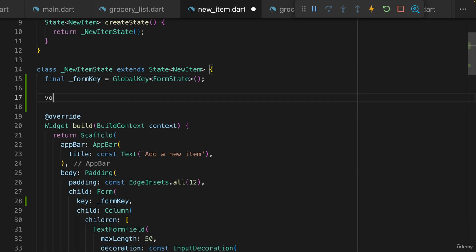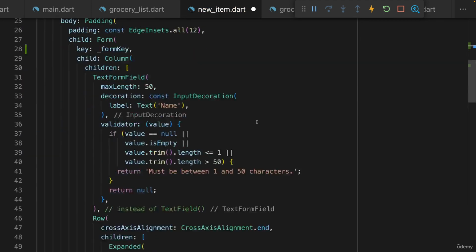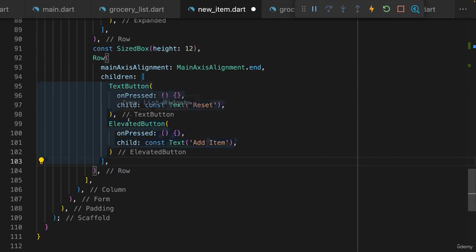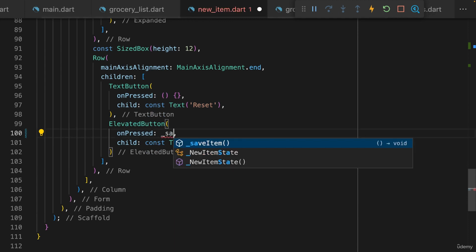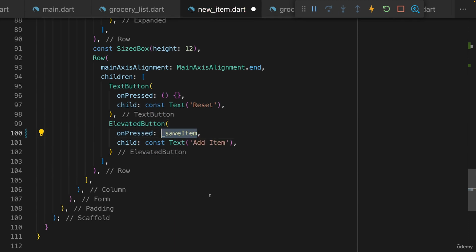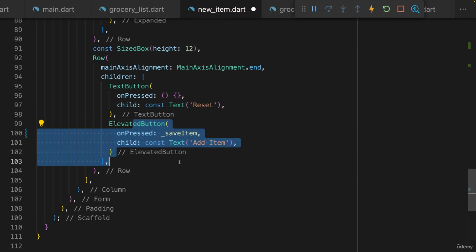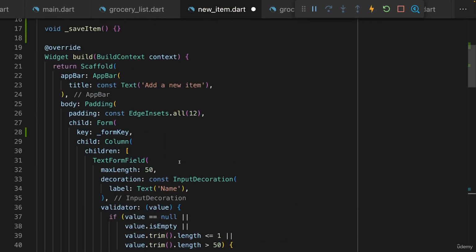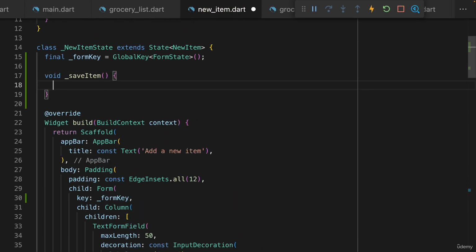With that added, I'll add a new method. SaveItem sounds like a fitting name. And it's this method that should be triggered once this last button here is pressed. So here, instead of pointing at an anonymous function, I'll point at SaveItem like this, not executing it, just pointing at it, so that this function gets executed when this button is pressed. And it's now in this function where I want to trigger validation.